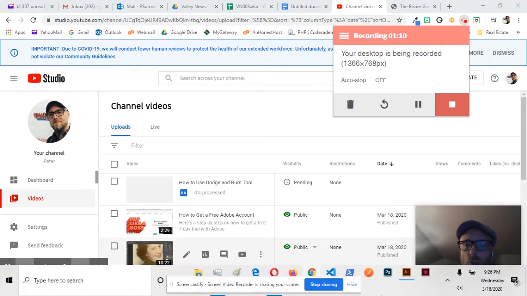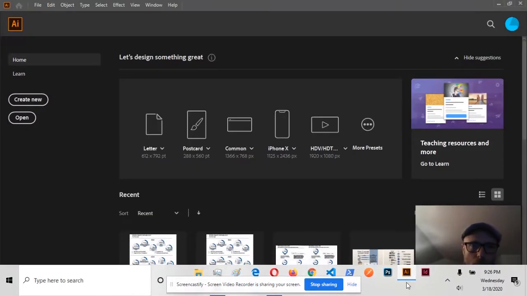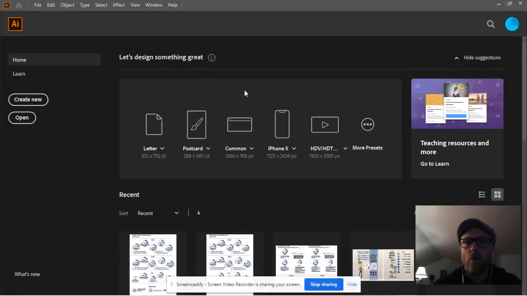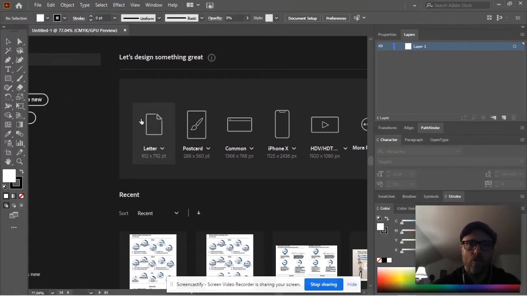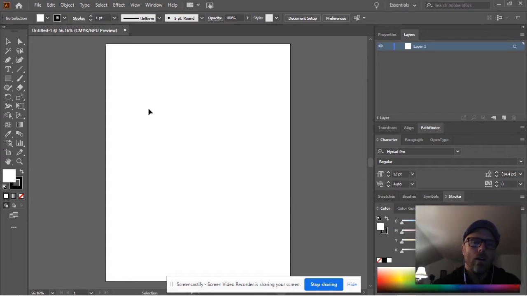I'm going to give you a little demonstration on what we're going to be doing. So here's Illustrator. When you open it up, remember how Premiere says, oh, you want to open a new project? And you go, yeah. Same thing here: do you want a new document? I'm going to say yeah, and click this letter-sized document here. And it should open it. There we go. It's just running a little slowly.